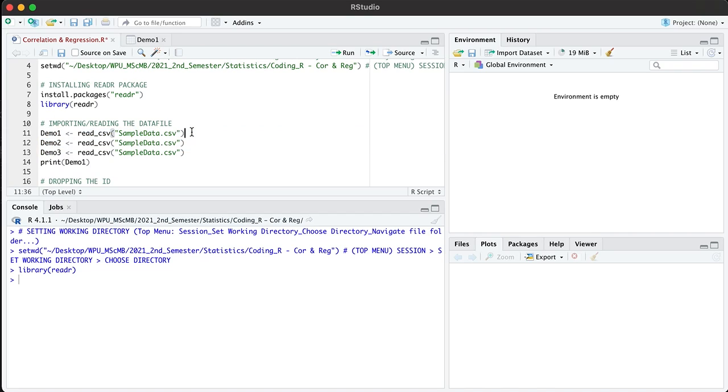for the purpose of showing you some useful information or commands for correlation and regression analysis. To do that, I use the read_csv function, and within the open and close parentheses and double quotes is the name of the data that I want to import. For me, it's sample data.csv. It's a CSV made in Excel.